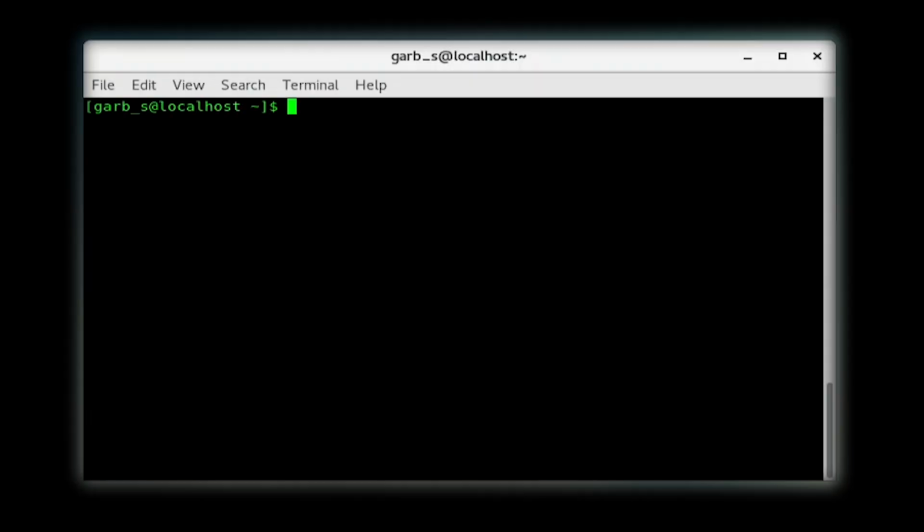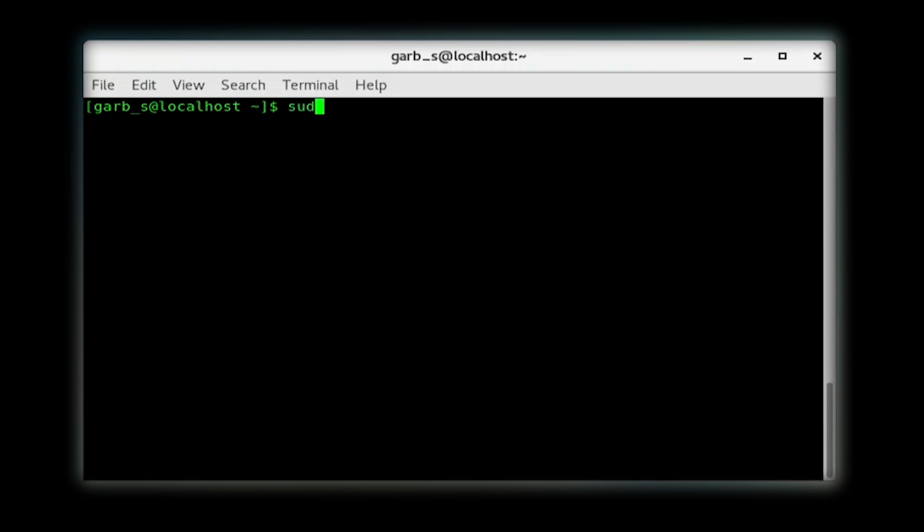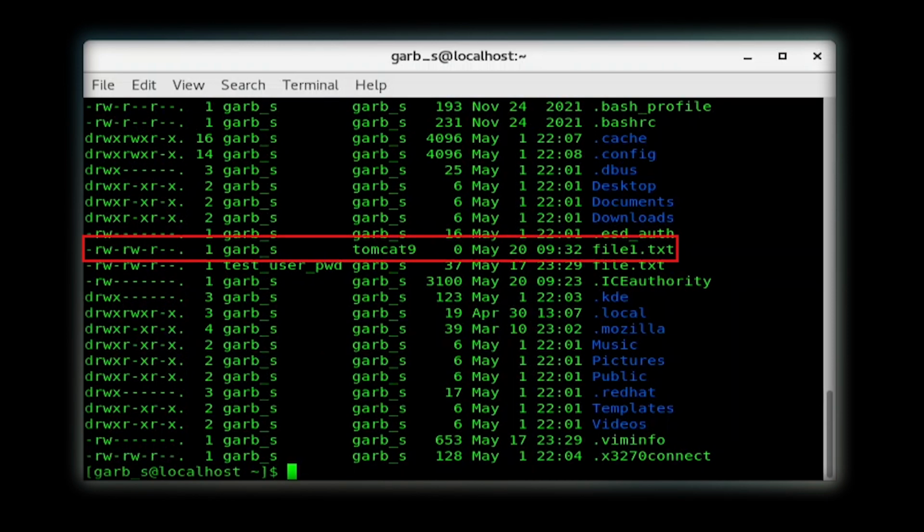Now, let's change both the owner and group of the file at once. I will choose owner as garb_s and the group as tomcat9. Use sudo space chown space new owner name, new group name space file name. Let's check if the modification has happened. Here you can see the modification has happened.